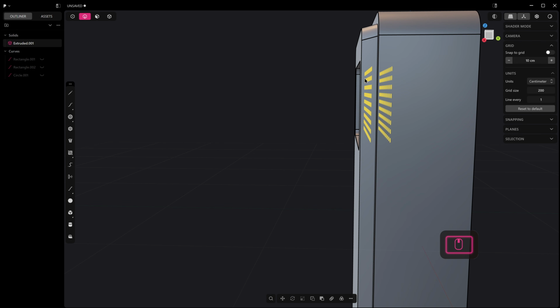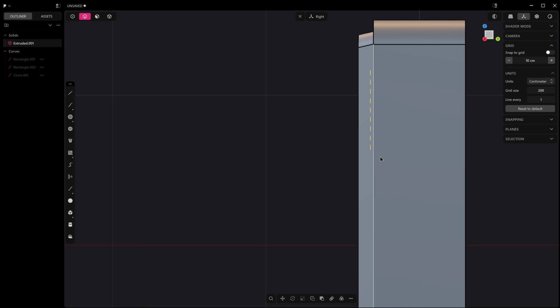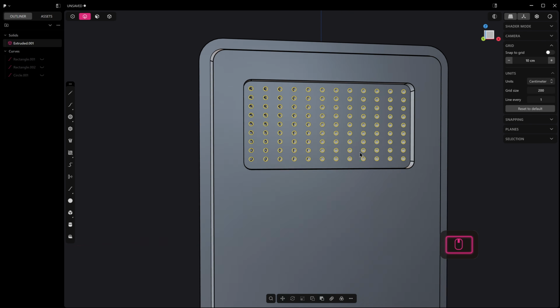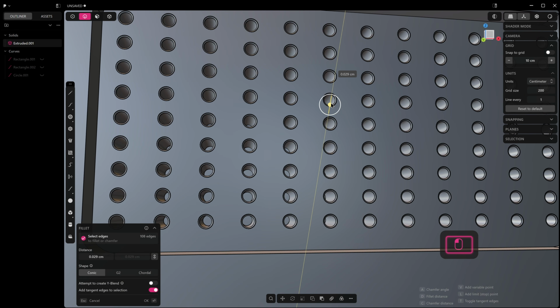You know, we want to keep it optimized. So I'm going to press 3 to go into edge mode, and I'm going to hold down Control, and I'm going to take my marquee and deselect those ones at the back. Okay, so now when I press B, I will only have these ones at the front, and we can zoom in and we can just chamfer those.